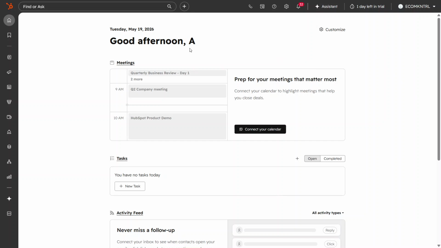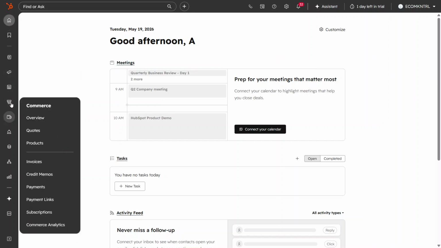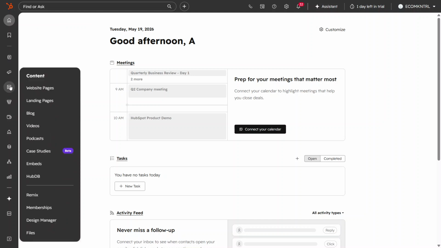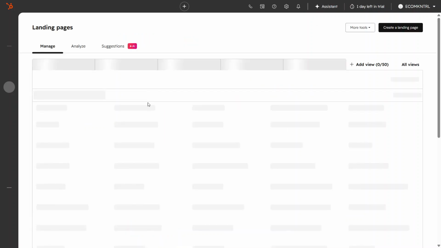First, log into your HubSpot account using your usual credentials. Once you're in, look over to the main navigation and locate the content area. In some layouts, this appears as a content icon or a menu labeled content. Hover over that, and from the options that appear, choose landing pages. This is where your subscription pages are stored, since HubSpot treats them like specialized landing pages.